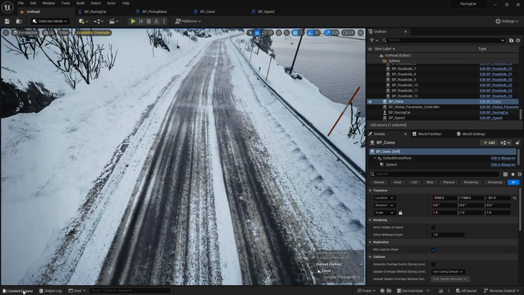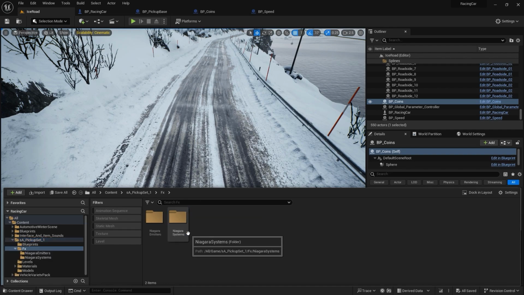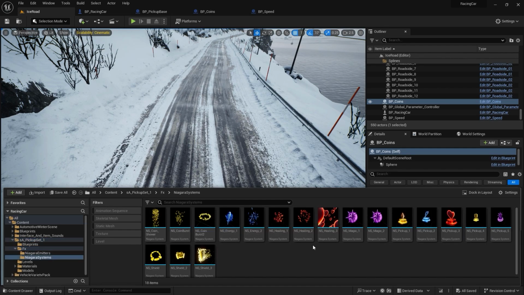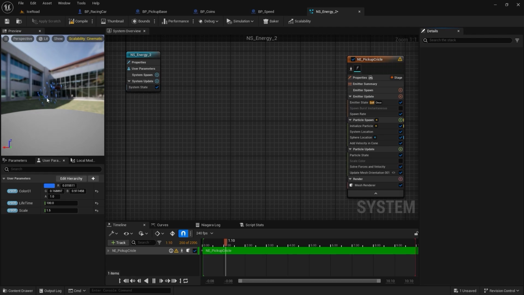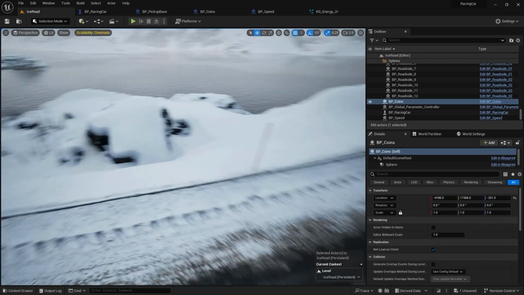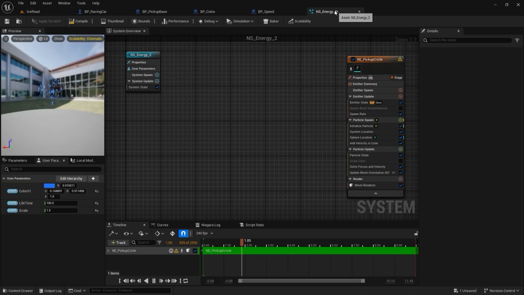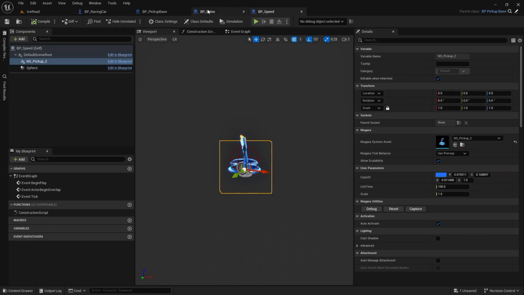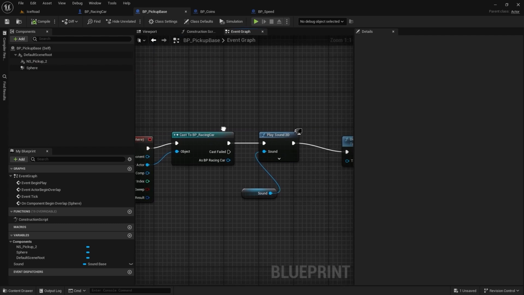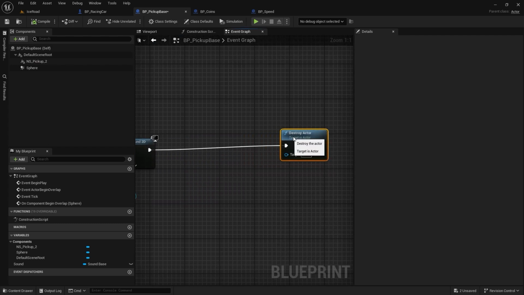If I come to those effects we have added, you can see we have some cool effects for destruction. If I come here to this energy, look at this. If I destroy these classes now, there's nothing left, it destroys without any effect. What if we add these effects as destruction effects? That would be cool. So to do so, I'll come here to the pickup base class, and after playing the sound before destroying the actor, I can do something actually.